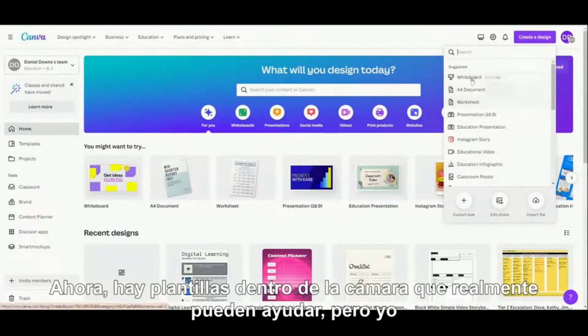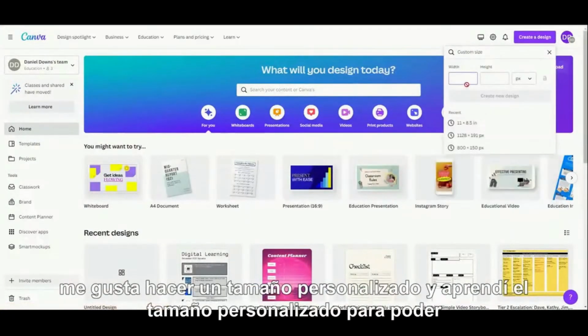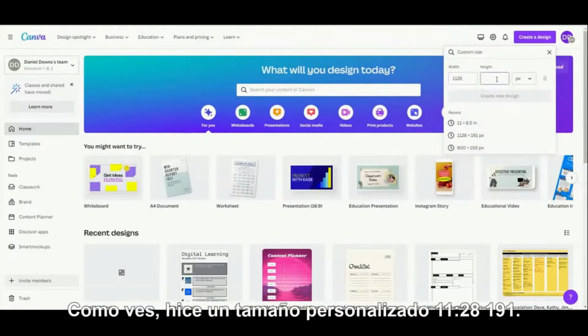Now there are templates within Canva that can really help out, but I like to do a custom size and learn what the custom size is so I can manipulate it and make it the size I want. So you see I did a custom size 1128 by 191. It's going to make this banner shape.